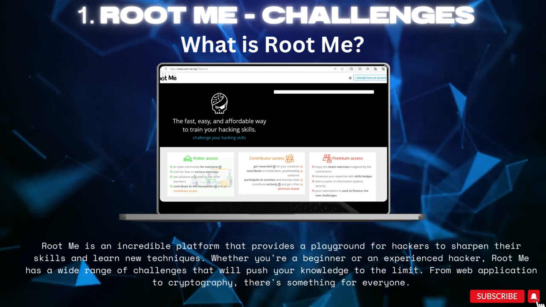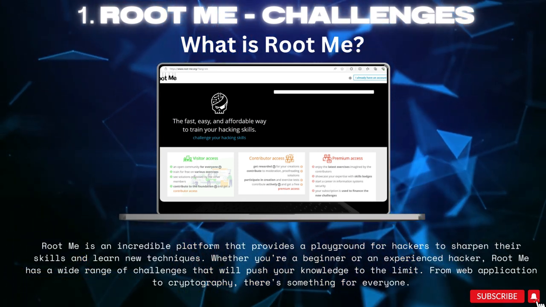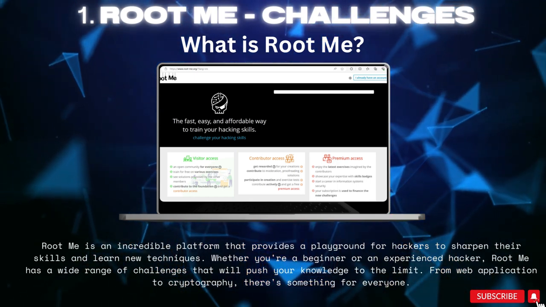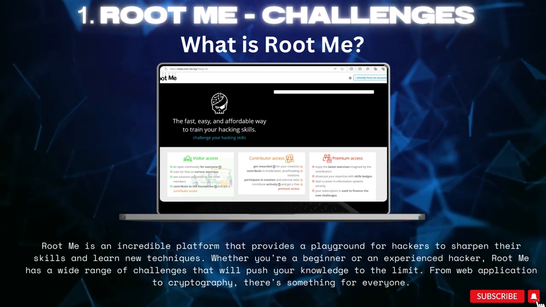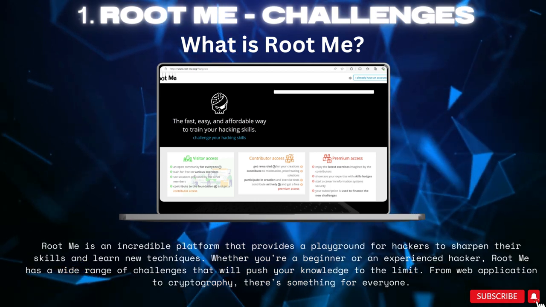What is rootkit? Rootkit is an incredible platform that provides a playground for hackers to sharpen their skills and learn new techniques. Whether you're a beginner or an experienced hacker, rootkit has a wide range of challenges that will push your knowledge to the limit. From web application to cryptography, there's something for everyone.